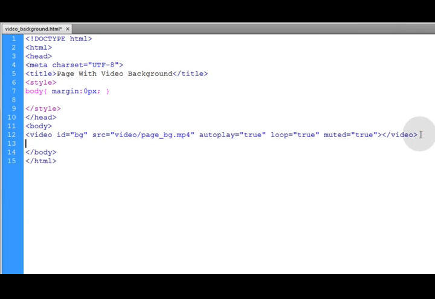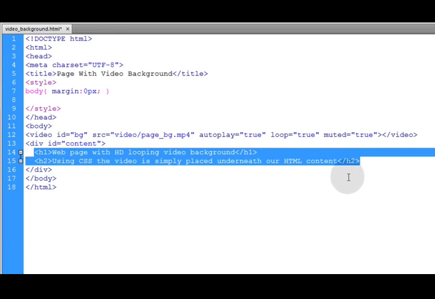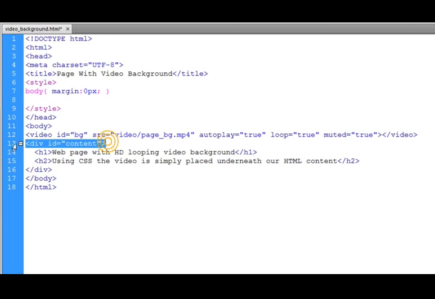Okay, now in the code, directly under the video element, I'm going to place a div with an ID of content. Inside of this div called content is where all the content that I want to rest on top of the video is going to live.